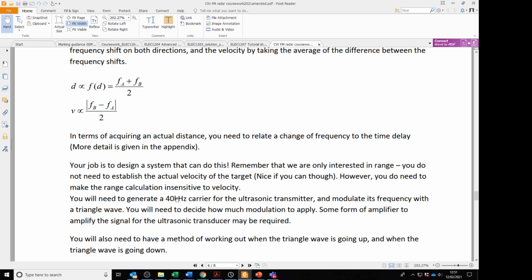You'll need to generate a 40 kHz carrier for the ultrasonic transmitter, which means building an oscillator that will run at 40 kHz. And you need to modulate its frequency with a triangle wave, which means you need to build a triangle wave generator, which we'll talk about later on in the module. And you also need to build a voltage controlled oscillator, which has its output frequency controlled by this triangle wave. And then you need to decide how much to move away from 40 kHz, and then you need an amplifier to amplify the signal going out as well.